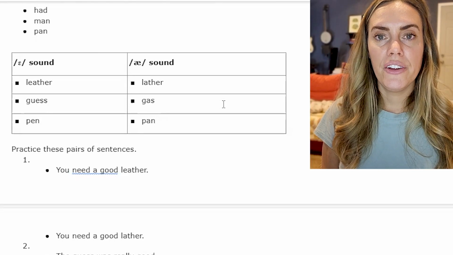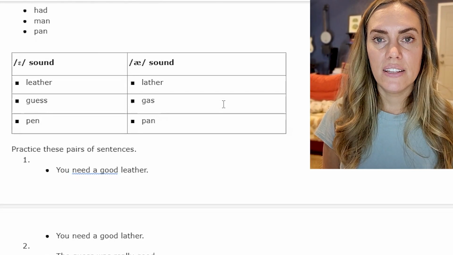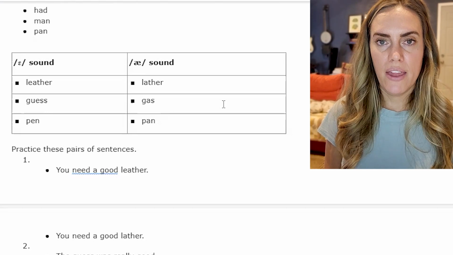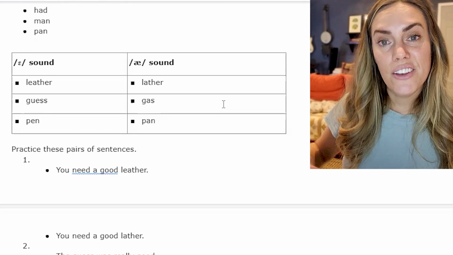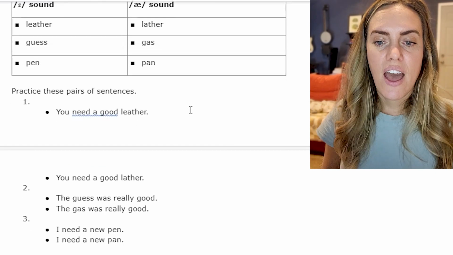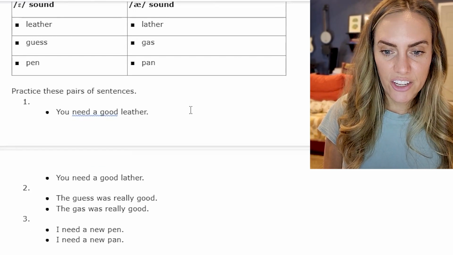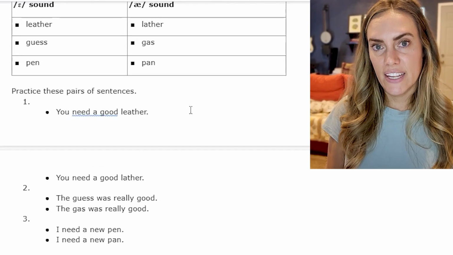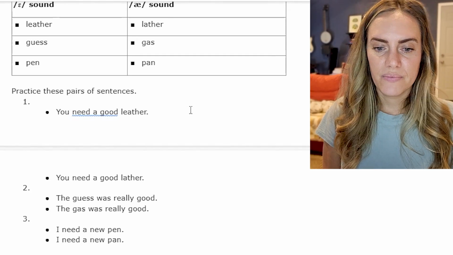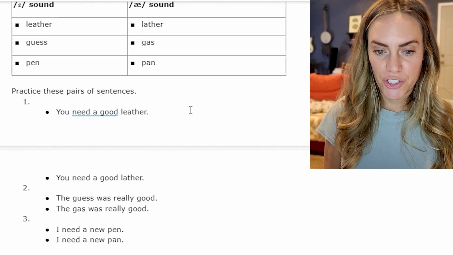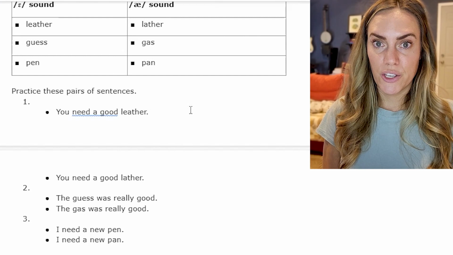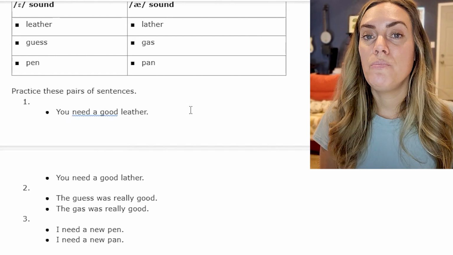Like leather, lather. Guess, gas. Pen, pan. And then you can say it within sentences. I need a good leather. I need a good lather. The guess was really good. The gas was really good. I need a new pen.